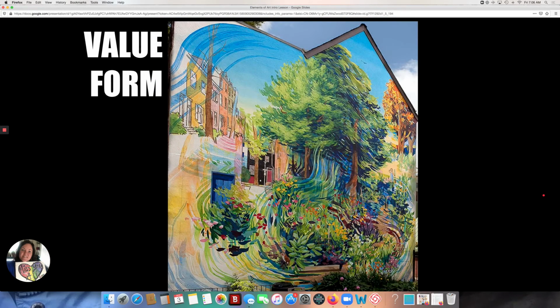When we look at this piece of artwork and we're looking at value, we can see a couple different things. We can see value changes within the tree. We can see value changes in the door back here. And we can also see that there are much darker values in the front of the piece and lighter values in the back of the piece.